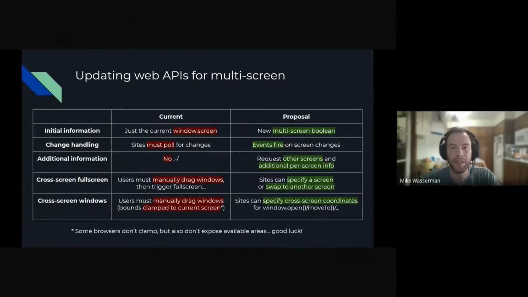First, it extends existing information about the current screen with a Boolean indicating the presence of other screens. Sites can then request information about those other screens and additional per-screen attributes. That context allows sites to specify cross-screen coordinates when moving or opening windows, or to request a particular screen through the full-screen API. This work is complementary to the presentation and remote playback APIs, which mainly target remote screens, as well as newer proposals for optimizing layout on foldable devices.